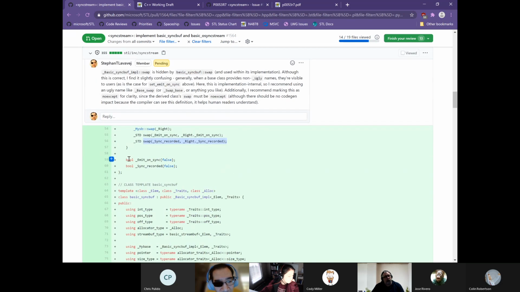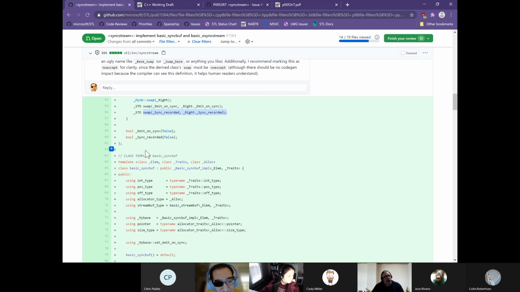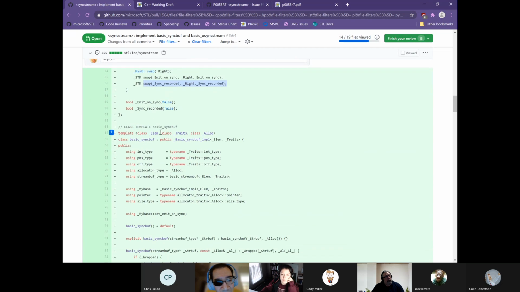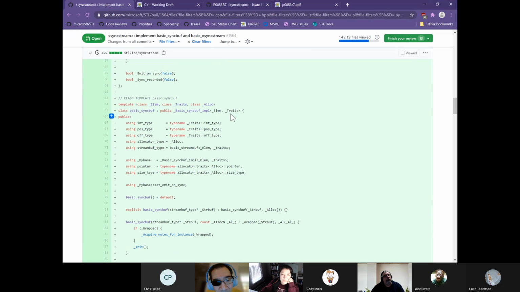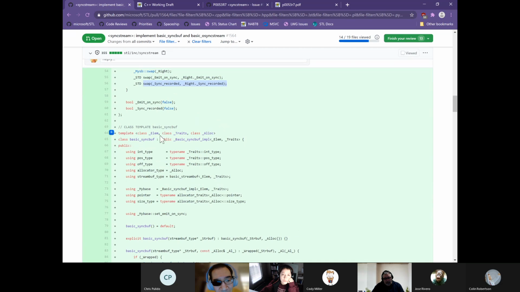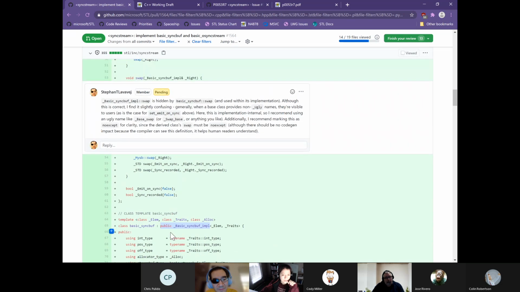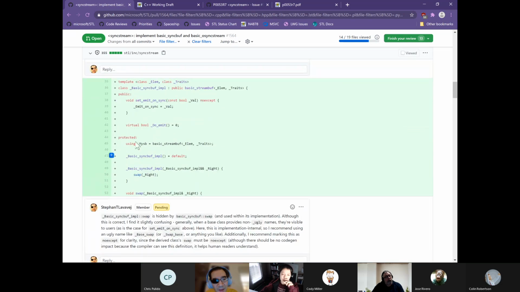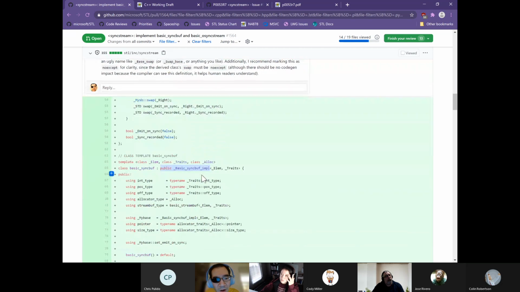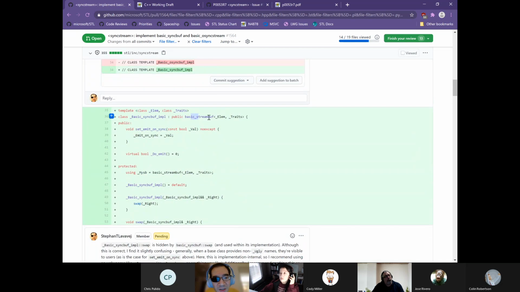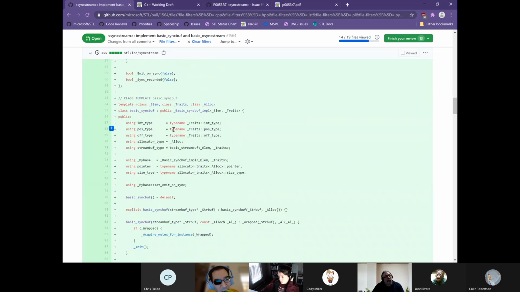Okay, looks good. Data member initializers. Okay, class template basic sync buff derives from the basic sync buff impl. This actually doesn't need to be public as far as I know. No, sorry. Yeah, we need to have the set emit on sync. So we could probably have a private base class and then drag this name in as public, but I think there's no harm. Oh, and we actually need the basic stream buff. Okay, so public is right.